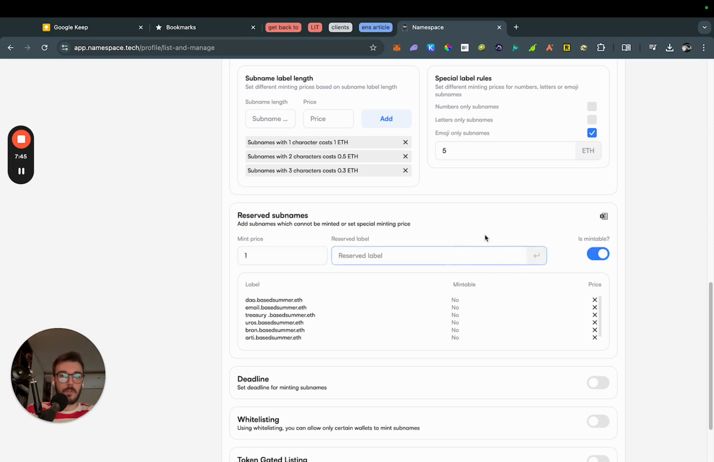So let's say that you're in this game for profit, to make money, and you have some cool last names like Smith.eth or whatever. You can set, for example, that I want to reserve John, but make it mintable for the price of, let's say, 11 Ethereum or something crazy like that. I can do the same for Bill, Mark, and let's say that I'm listing a last name, and I want to reserve all of the first names as subnames.